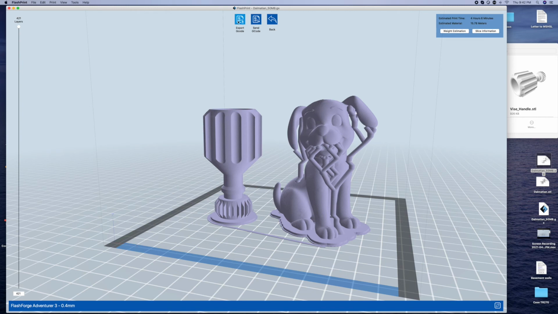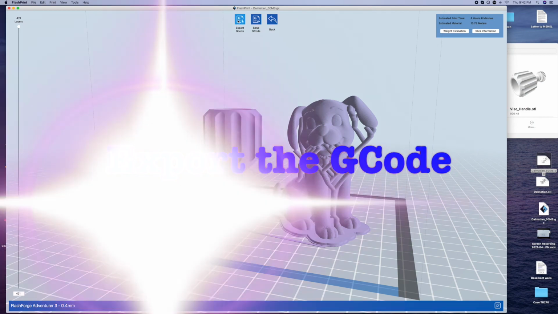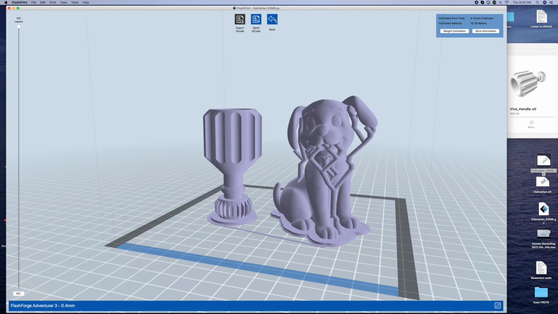Now what I need to do is export the G code. And the G code is basically the XYZ coordinates that describe and detail out this file for the printer. So you hit export G code. You give it a specific name, and probably best to put it up on the desktop where you can get at it right away. And it's going to have whatever that name is.